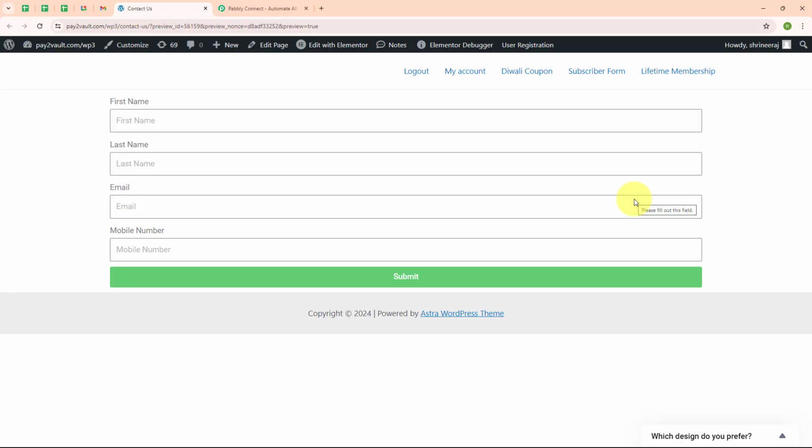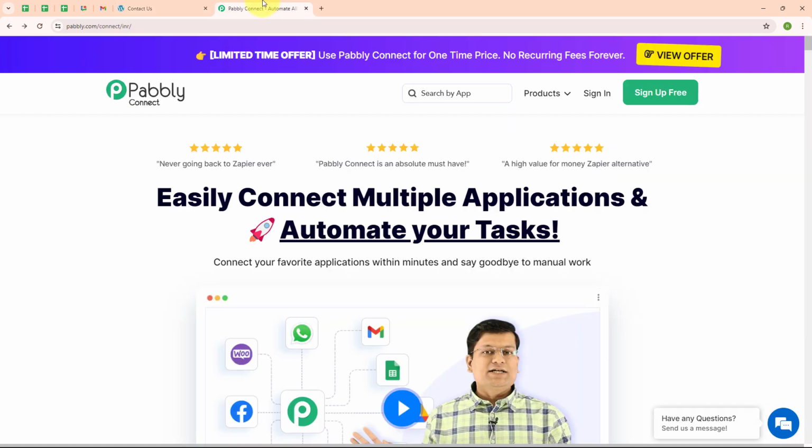Welcome to my screen. So here you can see the form which I have created using Elementor, and I want whenever a new lead is received in my Elementor form, automatically my team should get an email alert for that lead. So here to build this connection, I need to connect my Elementor form with my Gmail. And to build this connection, I'm going to use an automation software named Pabbly Connect.